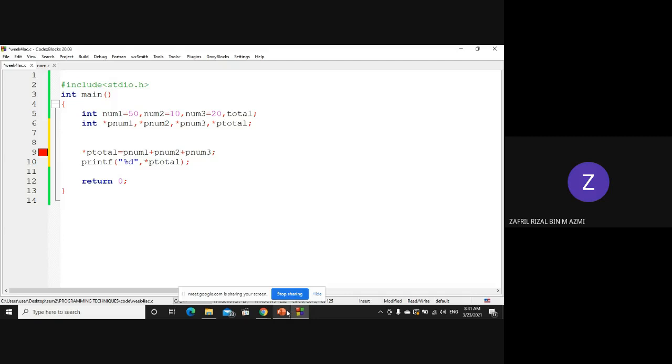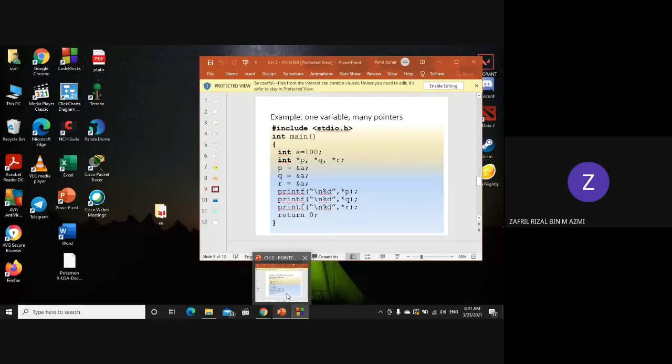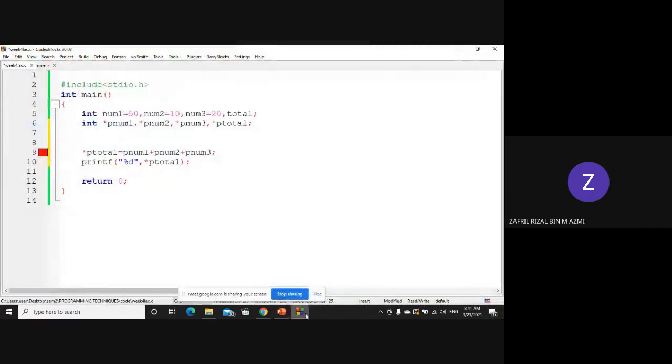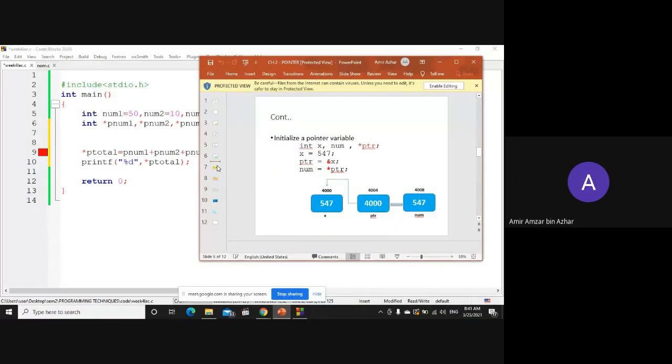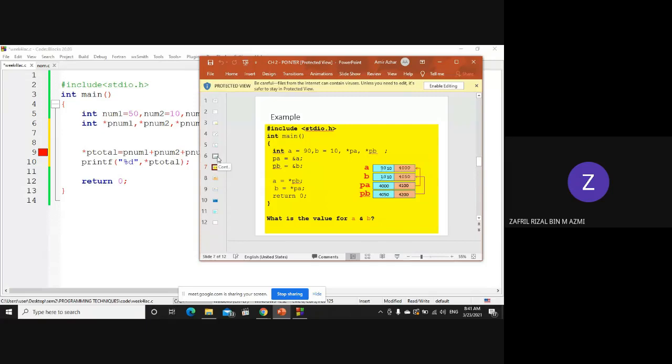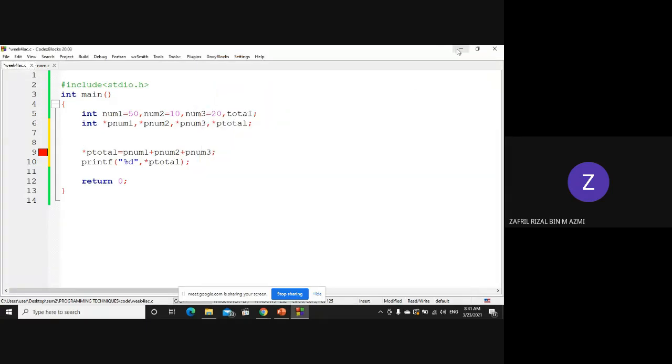So how do you want to link this? You need to do this: p61 equal to n61. That is how we link the pointer with the variable first. Okay, so this is also wrong. The equation is not correct.